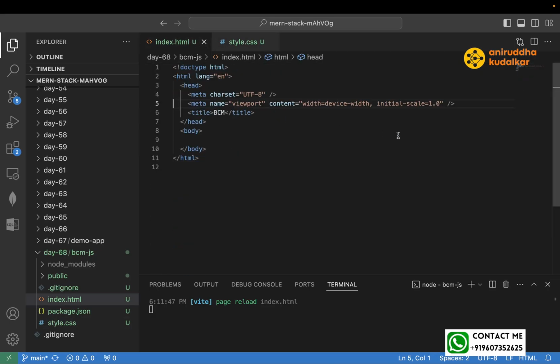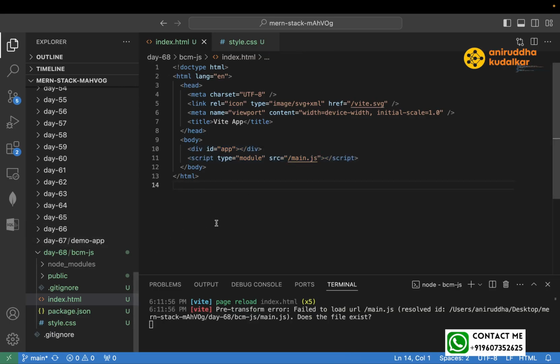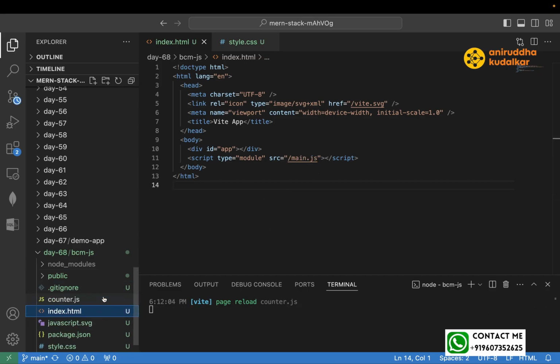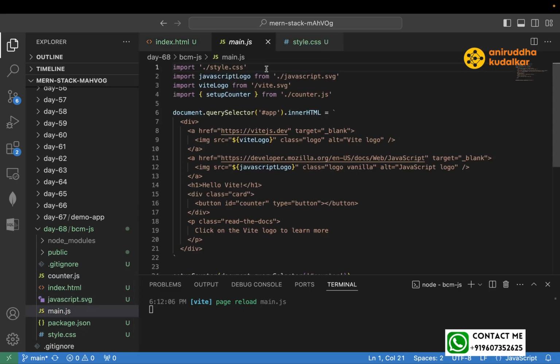We need to import the style.css. If you go to the main.js, just a minute. Okay, we deleted the main.js. I would like to show you one thing. Can you see? You have something called import over here. Now, this is an ES6 feature.